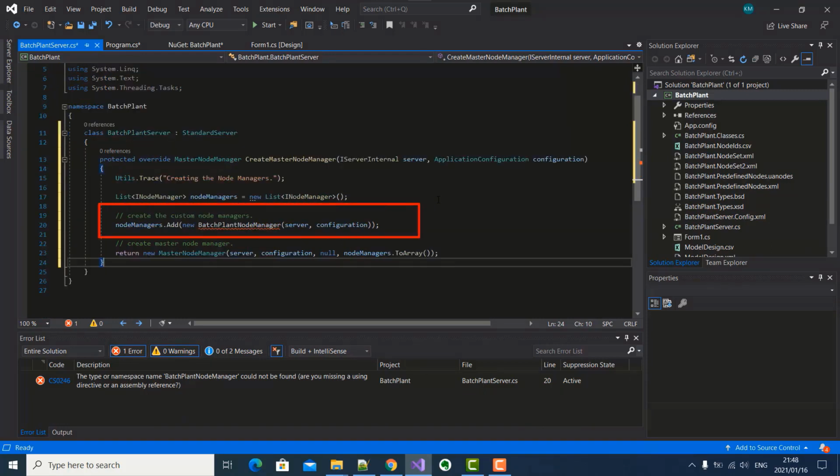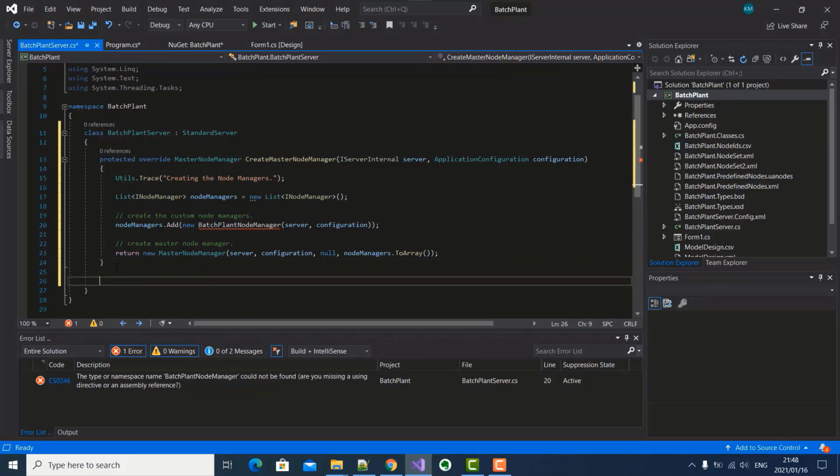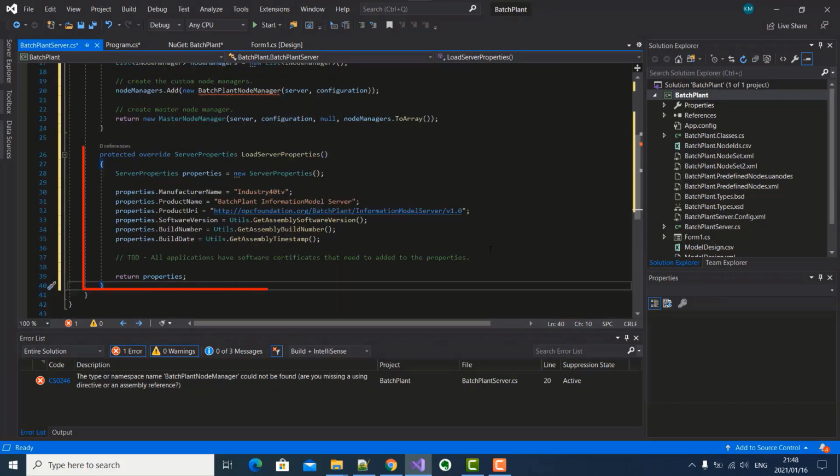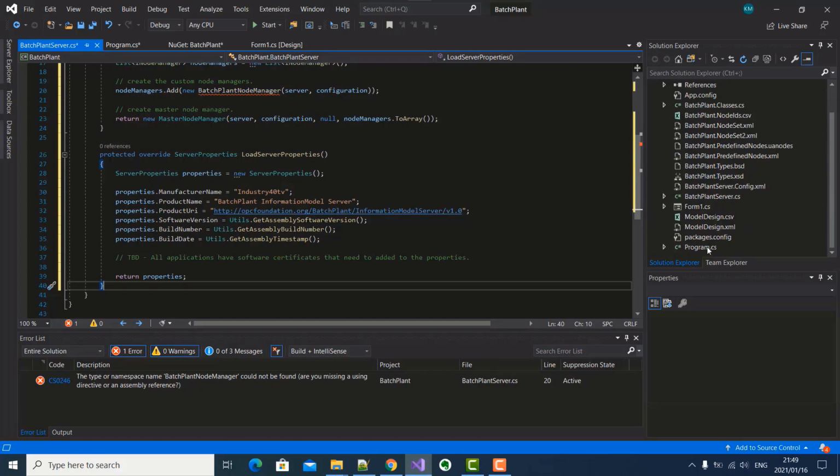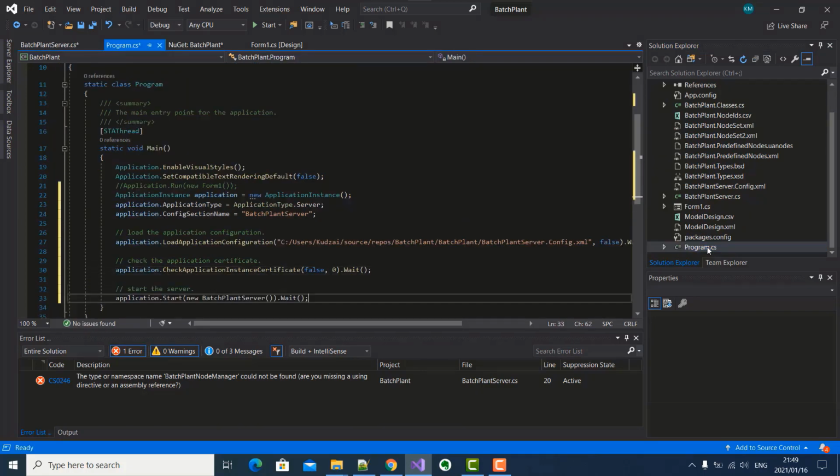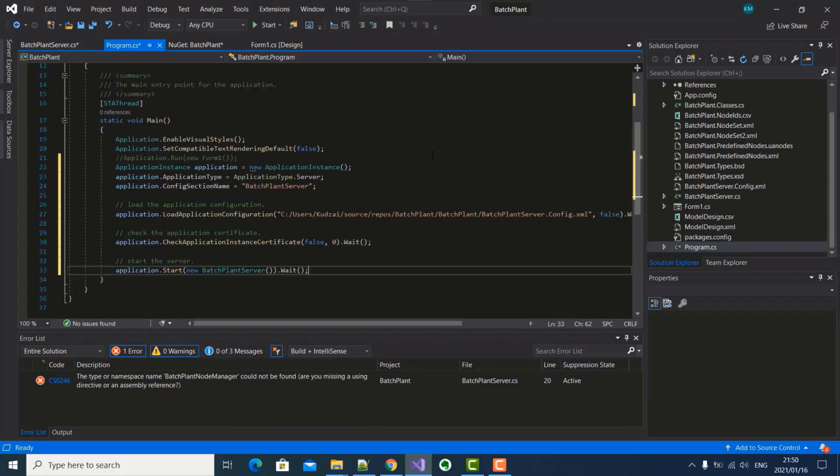So as you can see here, we're creating a custom node manager called batch plant node manager. So we'll need to create a class in our project, which we're going to do shortly. For now, let's override another method that allows us to specify the server properties. Okay, so this here is your product information. Okay, so let's go back to our main method in the program C# file. So here we start our server. So we'll also pass that application instance to our form.